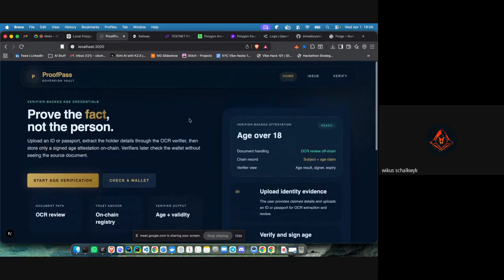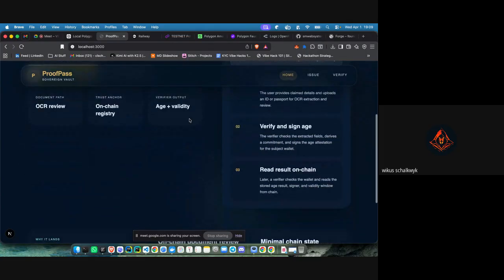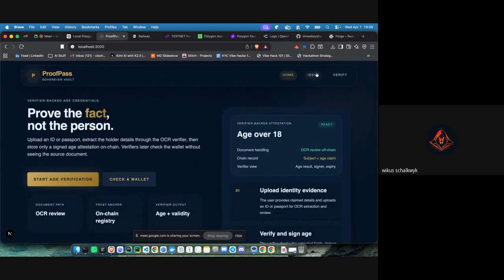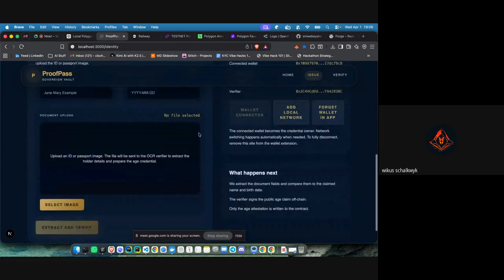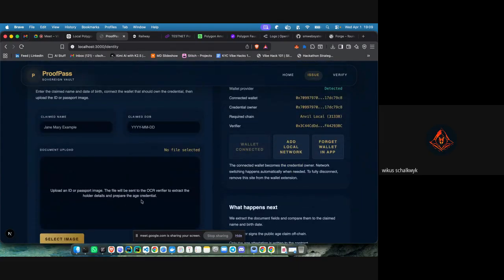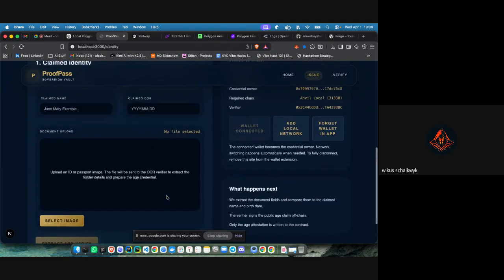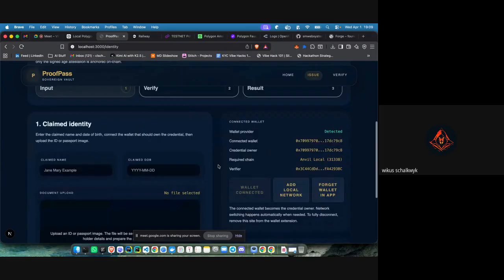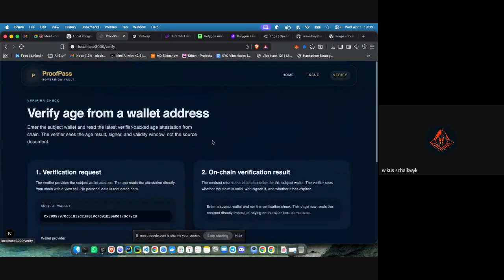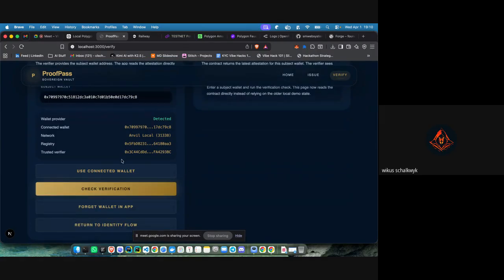Okay, cool. So ProofPass, sovereign identity. I've narrowed it down to the issue page, where you upload your ID or passport. Then we attempt to scan your details and store them on the chain. And then there's a verify page where we can enter your wallet, or you can connect and it will use your wallet address to do the check.